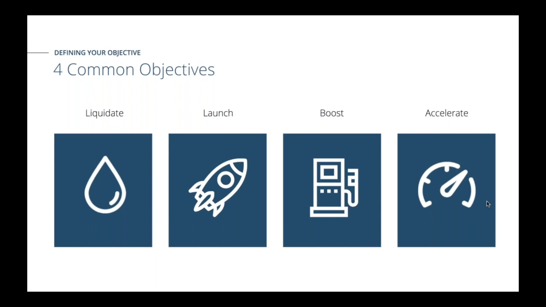And so you can see here the 4 we've identified are liquidate, launch, boost, and accelerate. So let's go a little bit more into each of those and talk through more specifically what that means or what that could mean for your brand on Prime Day.